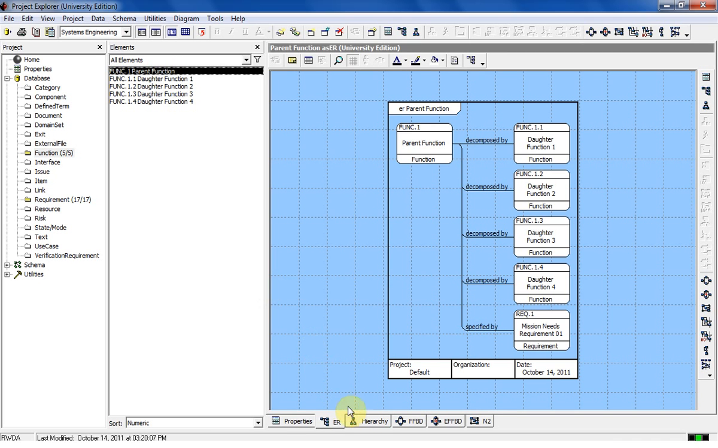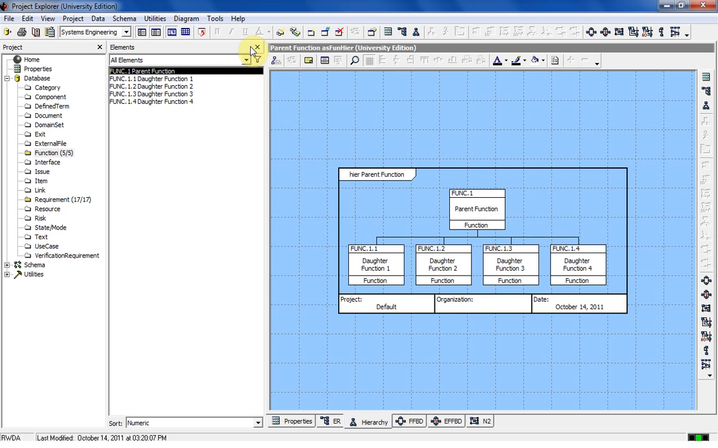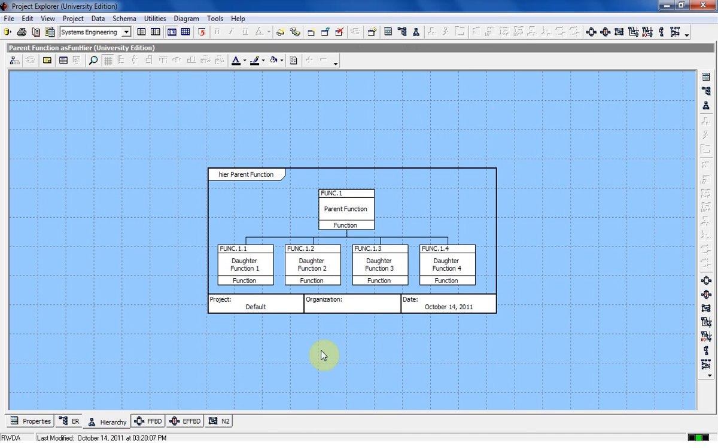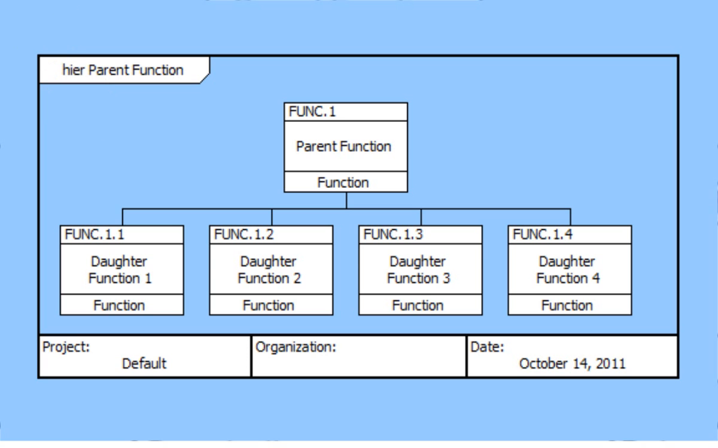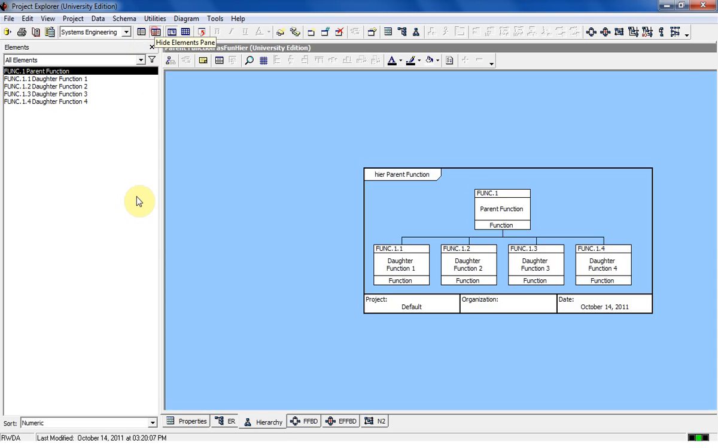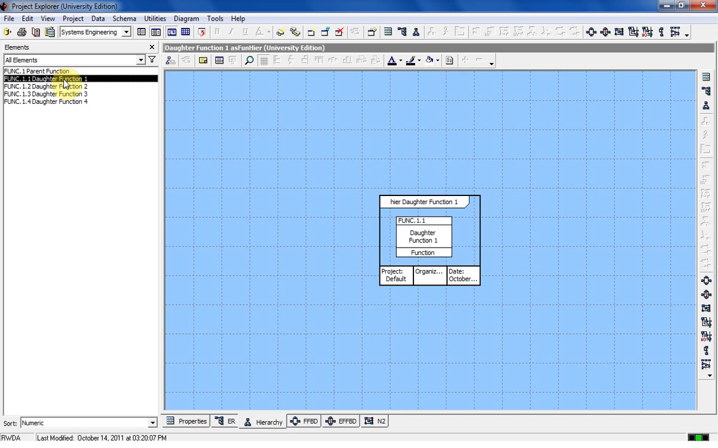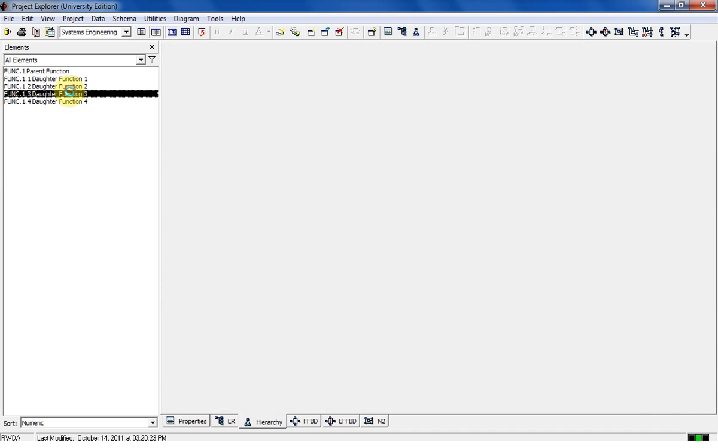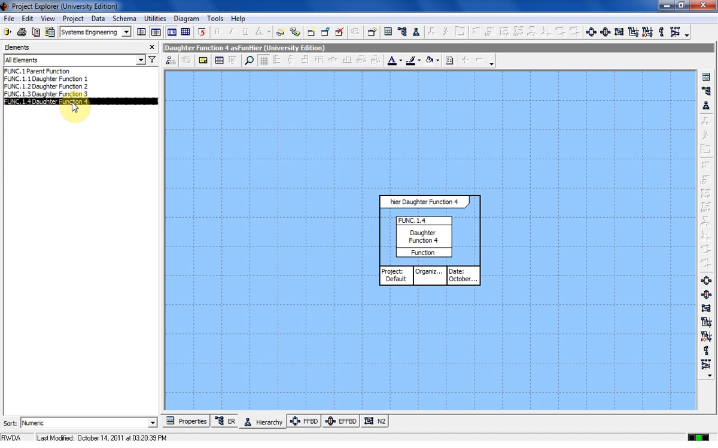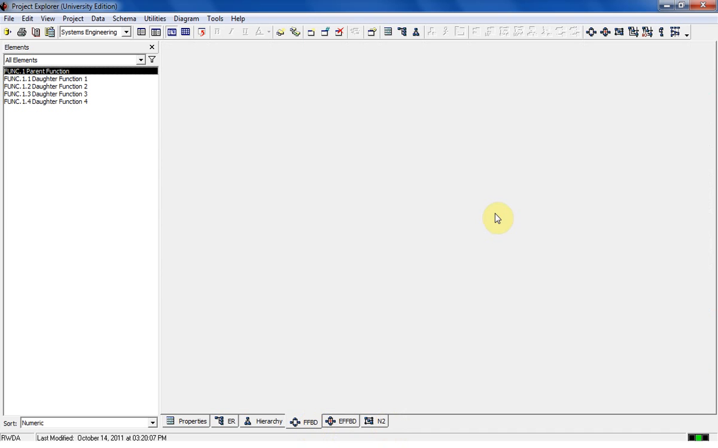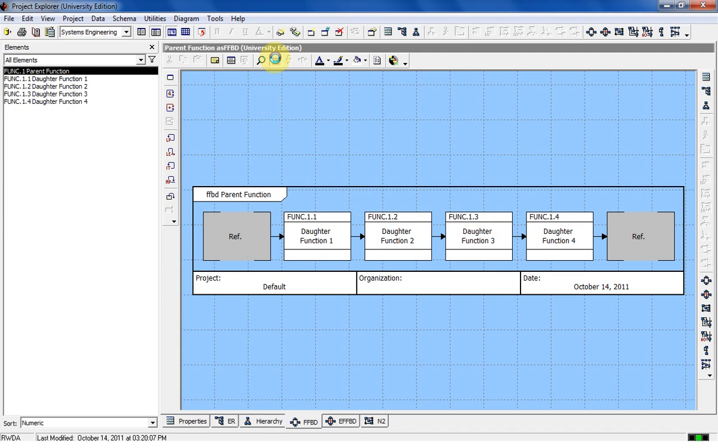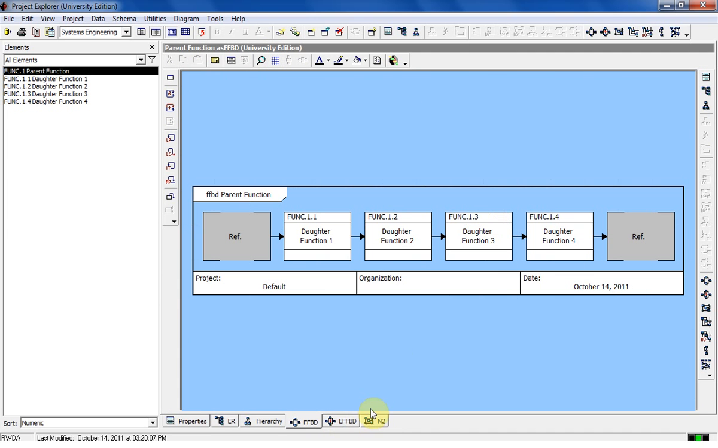Hierarchy diagram, you've seen this before. Let's get rid of the elements pane so you can kind of see that bigger. Go back here. And these are by themselves because there's no lower. It shows from this level and below is what the hierarchy diagram shows. Functional flow block diagram, you saw that before. Get rid of the grid there. And enhanced, I'll show you that stuff in a minute when I do the different inputs and outputs. So those are the diagrams.